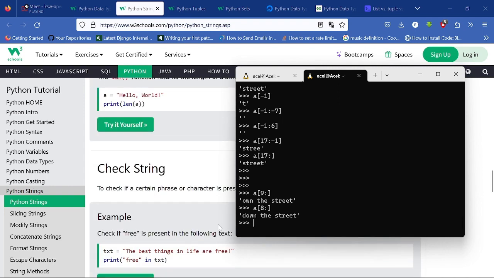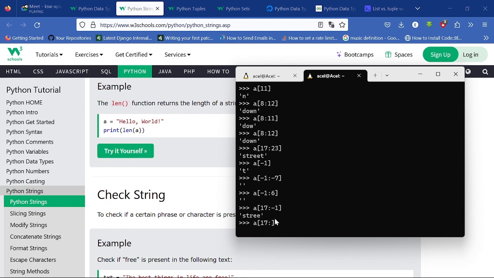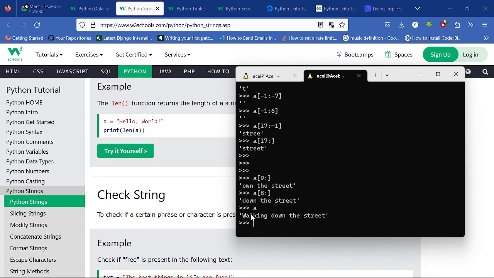Then we can also decide to check the length of our string. Let's put our string again: walking down the street. Remember that we have 22 characters here. So if you want to know how many characters we have in our string, you just do the length of the variable. That's 22, as you can see. So this is just a function to check the length of the variable.